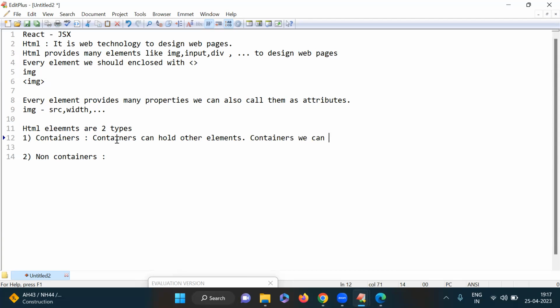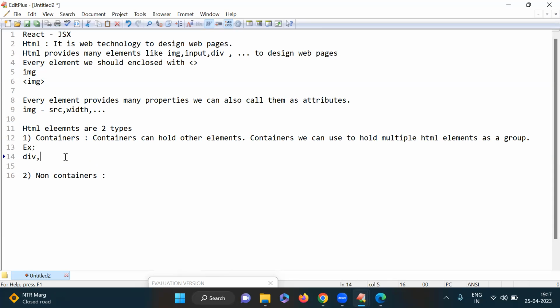We can use containers to hold multiple HTML elements as a group. Examples: div is one container, span is one container, table, paragraph, anchor, marquee. All these come under containers. Containers contain both open and closing tags. In between, you can place other elements. Is it clear? This is about containers.